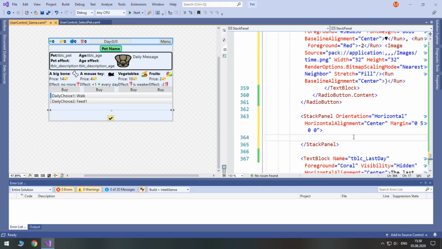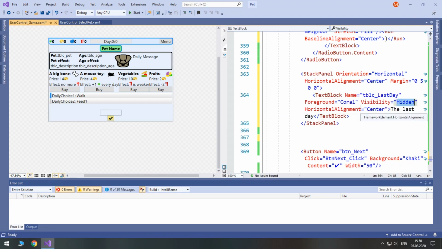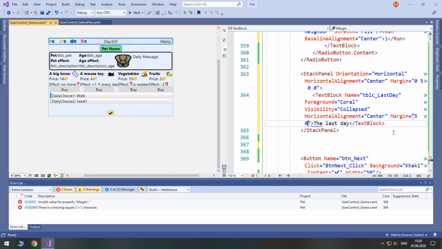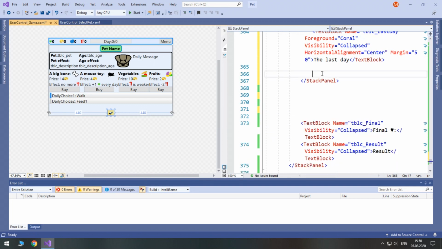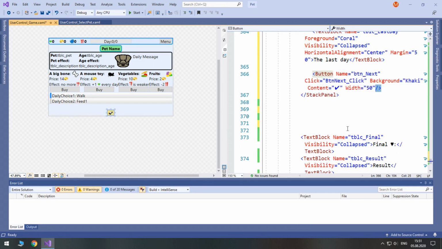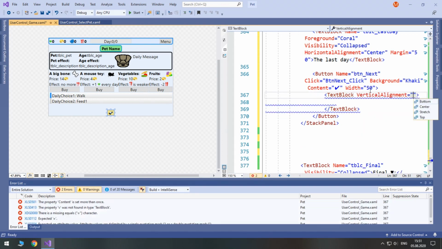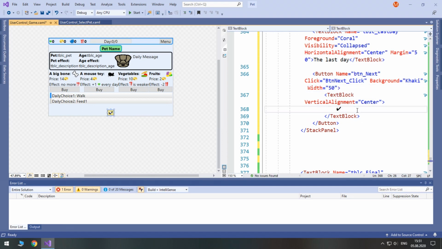Inside of it we put text block last day, change its visibility from hidden to collapsed, and let's give it 5 margin on left and right, so 50, and the button will be on the right. Instead of just setting content directly, we'll put a text block inside of it, so text block with vertical alignment set to center. Remove the check mark from here and put it here.